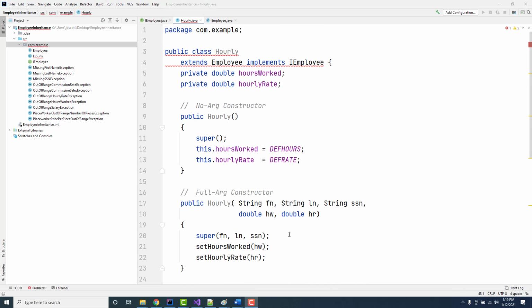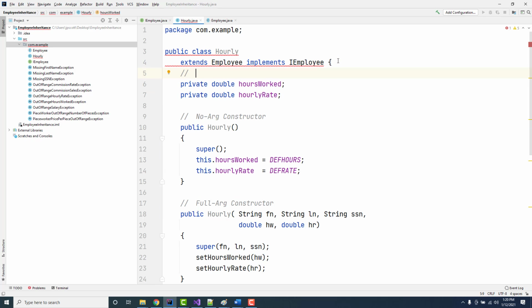All right, we've been doing the hourly. We've almost got it done. We got this error because we have not yet implemented the earnings, which we'll do in just a second. We added these two class variables. You don't have to do this, but I'm going to say here, hourly class variables, as opposed to all the other ones.